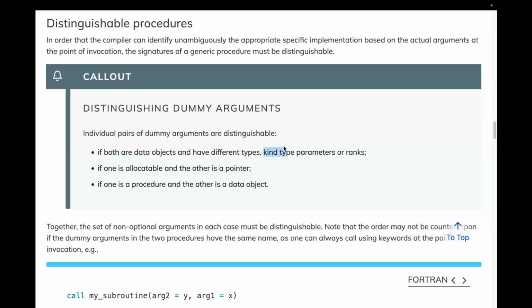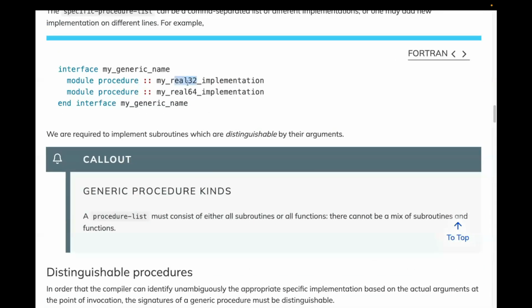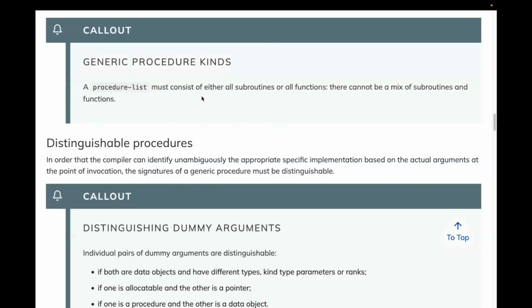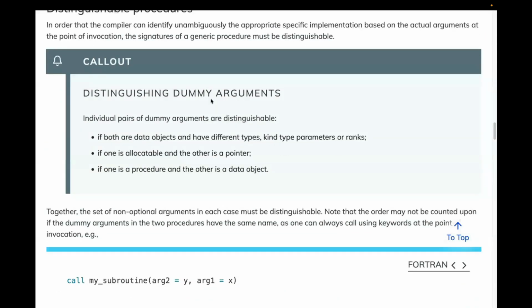So this one is what we saw up here, where you maybe have a real 32 and a real 64. They're both real, they're just different kind parameters. Maybe they're ranks. Maybe one is allocatable and one is a pointer. And that's actually what we would have seen maybe if we'd gone a little bit further with our array type code from just a bit ago. And also if one is a procedure as an argument or a data object. I think that all makes sense.